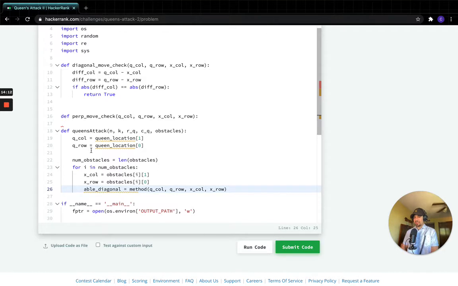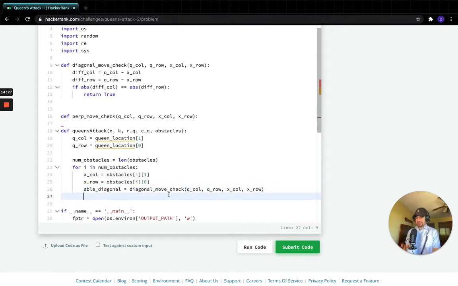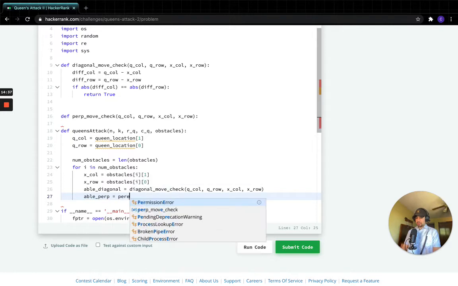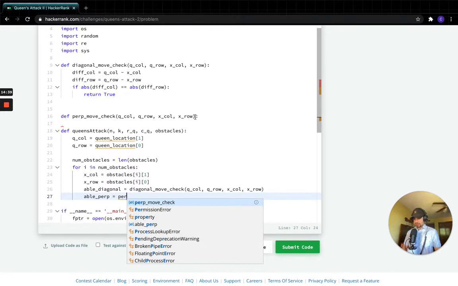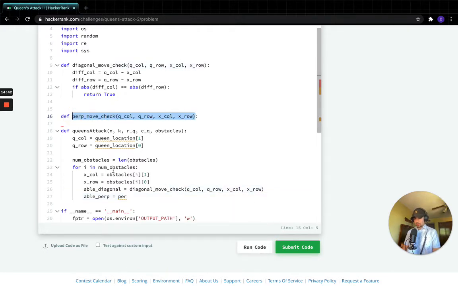Just call it that for now. I'll just copy this, paste that. I think I can already think of something that's going to come up, but I guess we'll do it when we get there. Able perp equals perp. I'm just going to copy this because it's the same. Okay, so we're going to pass that through there. We're going to do that.